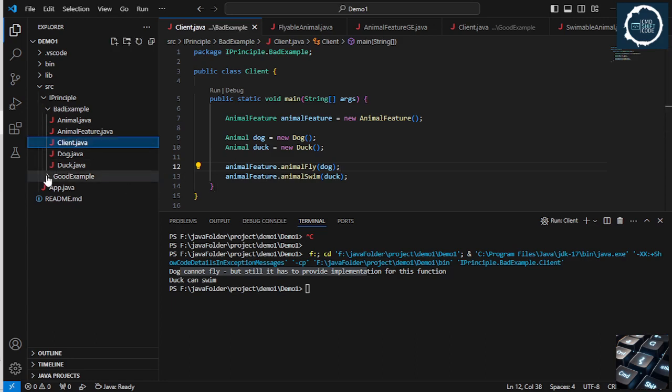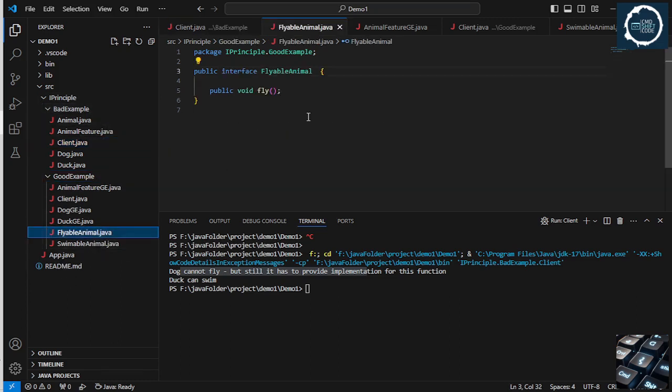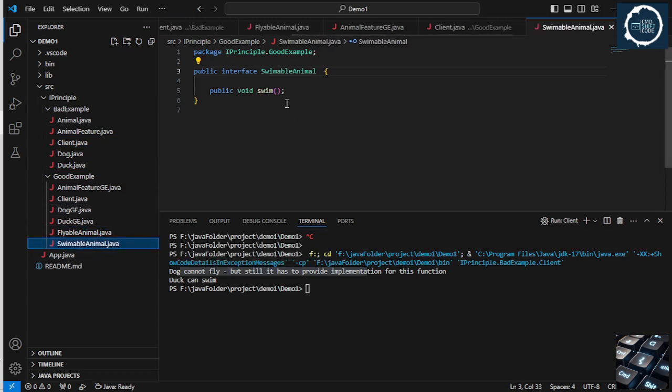Let me open the good example. Earlier we had this issue with fly and swim. Now I've created two different interfaces. One is FlyableAnimal, which has a fly function, and then we have SwimmableAnimal, which has a swim function. So now we have segregated the functions into two different interfaces. This is what the principle says, interface segregation, so I'm following it.